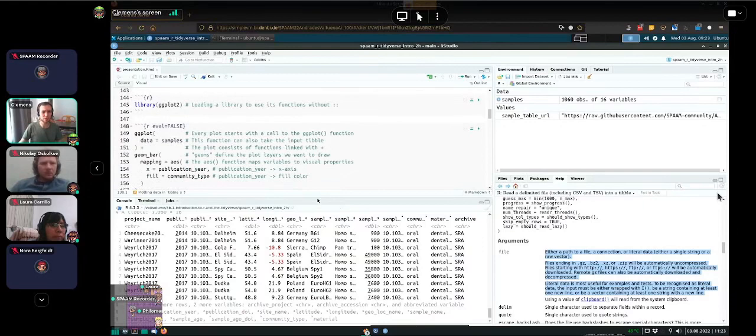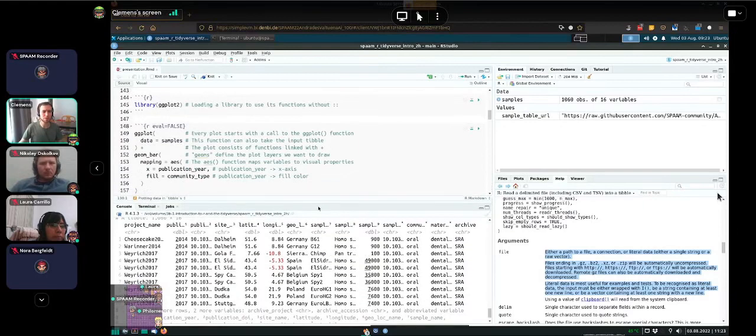But before we can do that, we have to do one thing. We have to load the library. Because ggplot2 is not part of base R, we don't have these functions available right away. We have to make these functions available with a call to the library command. So we call library ggplot2.